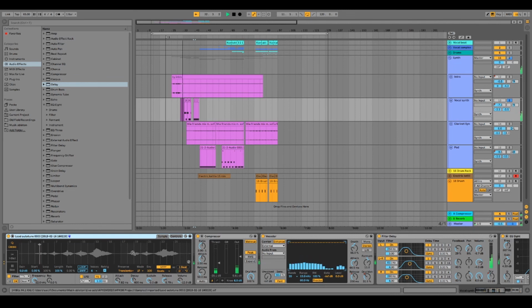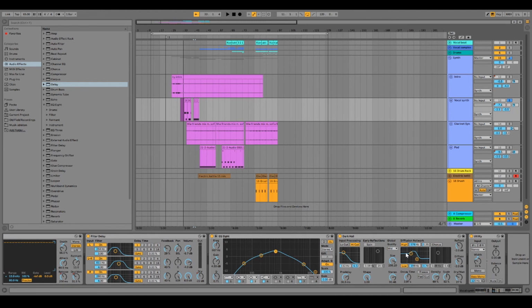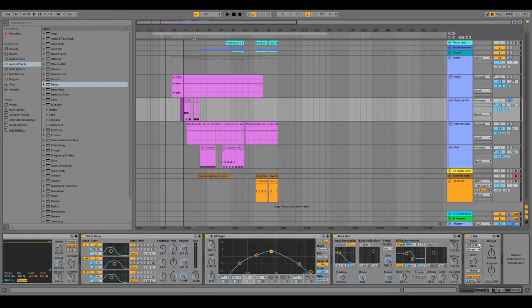So if you have a look down here, you can see that this is the sample, and I chose this little bit of it. Then I added a compressor, vocoder, and some delay, and an EQ, and some reverb, and an utilities too. So quite a lot, which made this sound. So maybe if I just unclick all of this, we might be able to hear how it sounds without any effects.